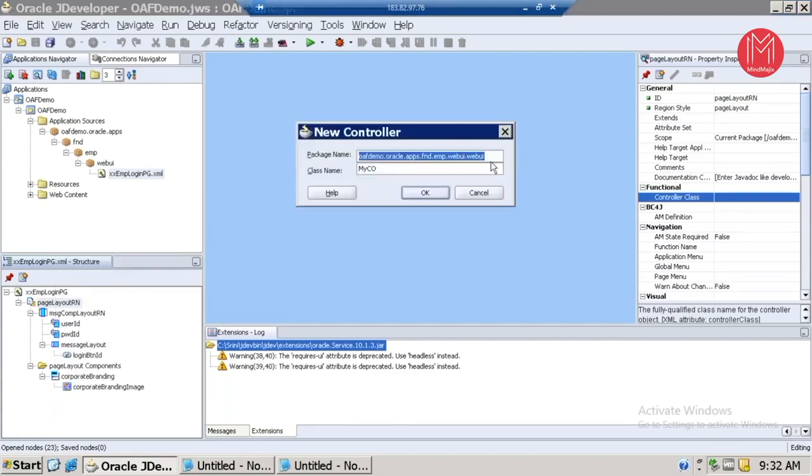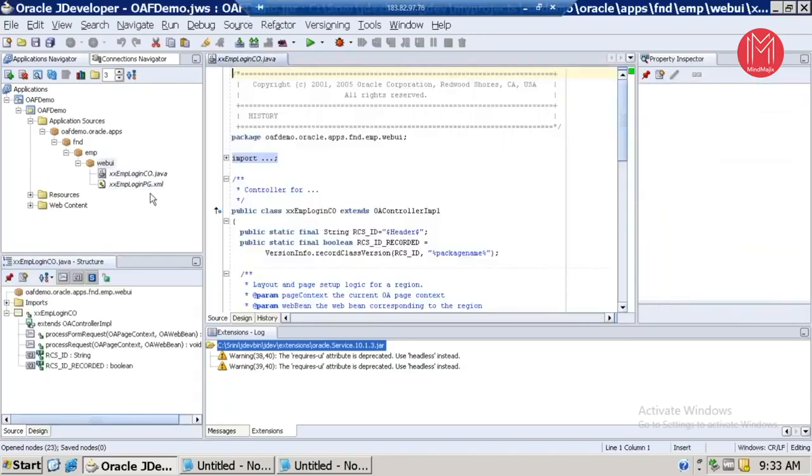Right click, new controller. There is a bug in OAF in JDeveloper, so we just remove one API. All the controllers will end with CO, and also make sure your CO matches your page name, so that by looking at it, I can make out that this CO is associated with this page. For our convenience, we'll give the same page name, but it will end with CO. Just click on OK. See, the CO class has been created.